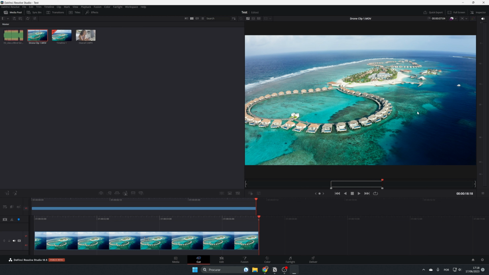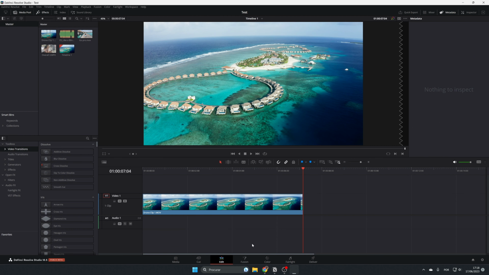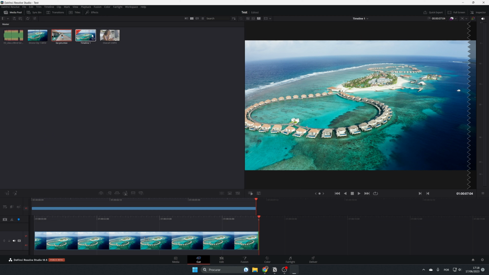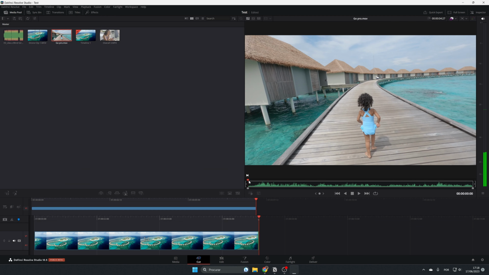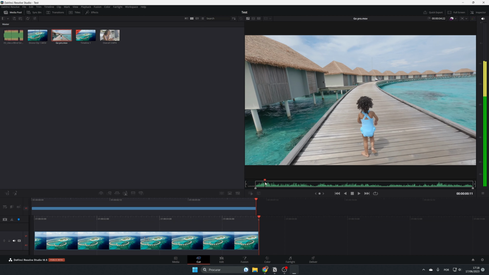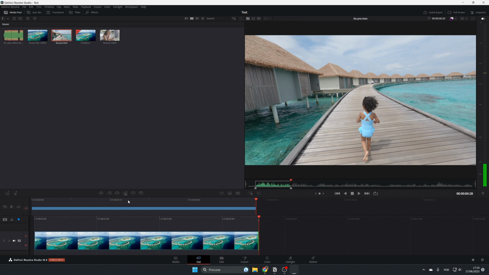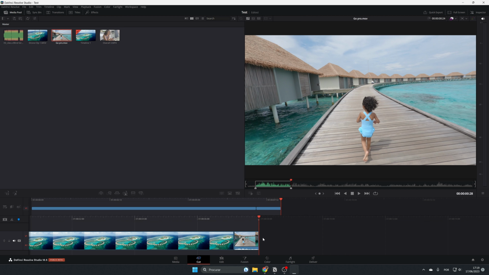So that's the main function of the cut page, to cut all the clips and put them on your timeline. Let me come here to the media, let me add another one, for example this one, and add it. Now you can do the same. So this one, let's select it here, input, and let's come over here, around here, and output, and now you can add it also to your timeline. So these are the main functions that you have for the cut page.